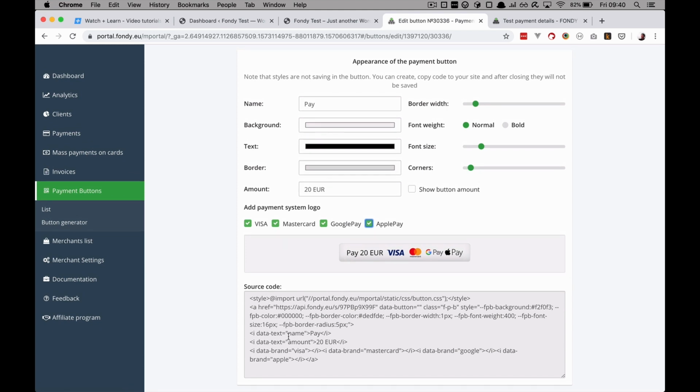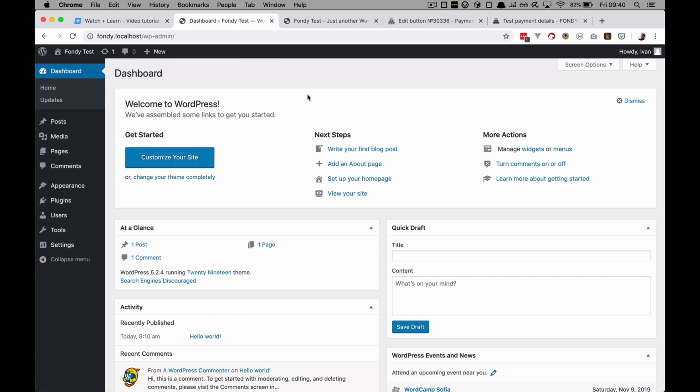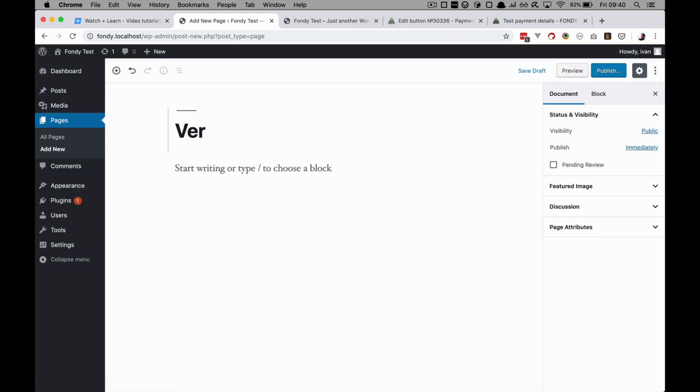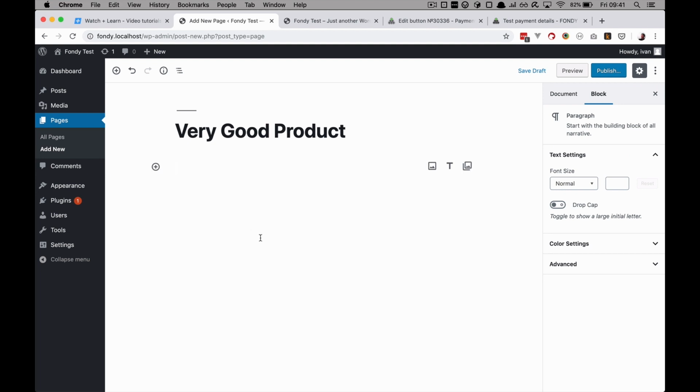Okay, so right here I have just a vanilla WordPress site, nothing installed on it yet. So I'm just going to go to that site, go to the pages, and add my new product. I'm just going to call it Very Good Product. Right, and this is going to have some lorem ipsum text right here.